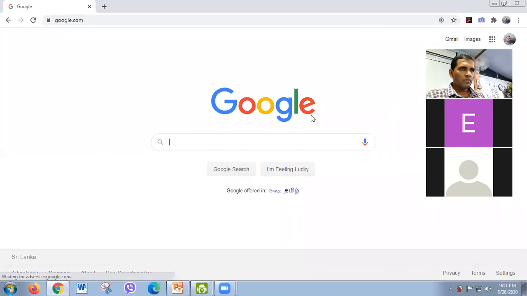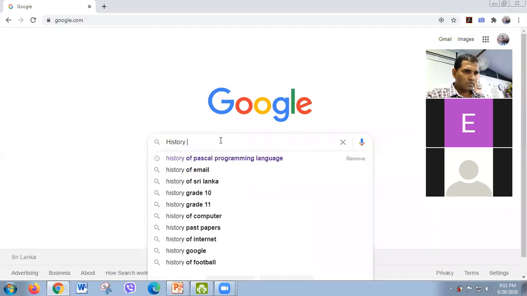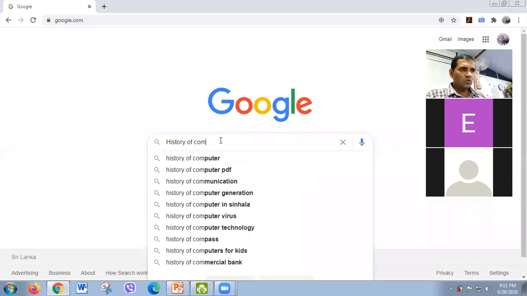This is the homepage of google.com. You see there is a big box displayed. This is the search box. Now you have to type a phrase or a keyword in the box, and then click Google search. So let me type history of computers. When you type, the suggestions are there, so you don't need to type the whole phrase. Just click on it.